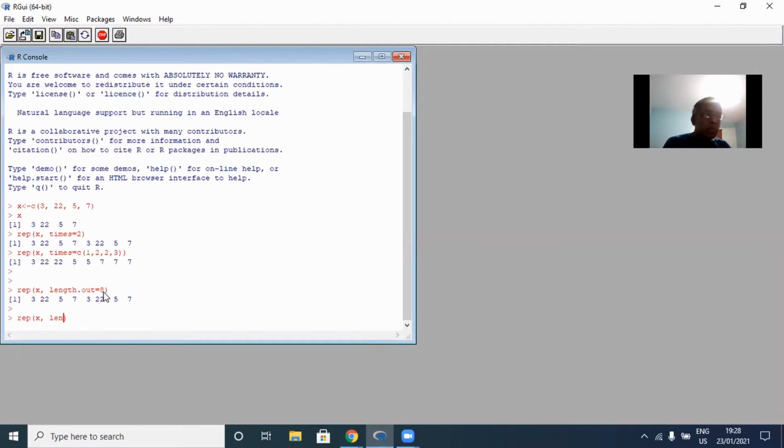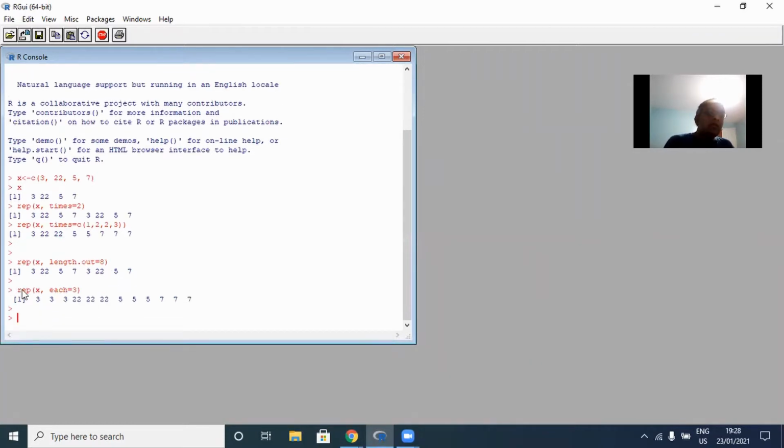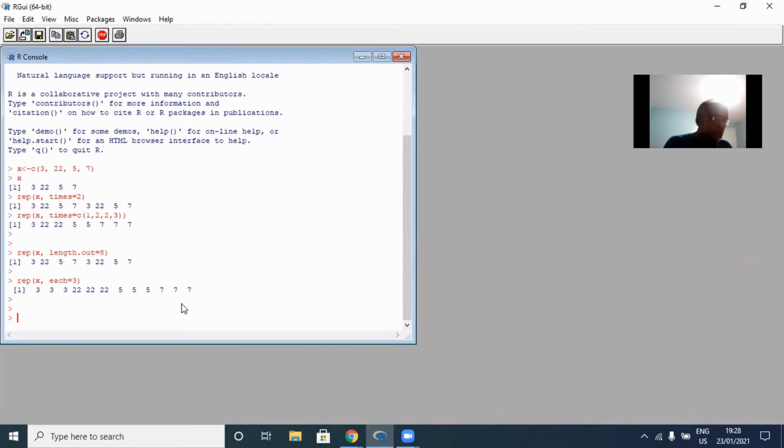Next, this one. Here it repeats each element of the data set 3 times. So 3 repeated 3 times, 22 repeated 3 times, 5 repeated 3 times, and 7 repeated 3 times.